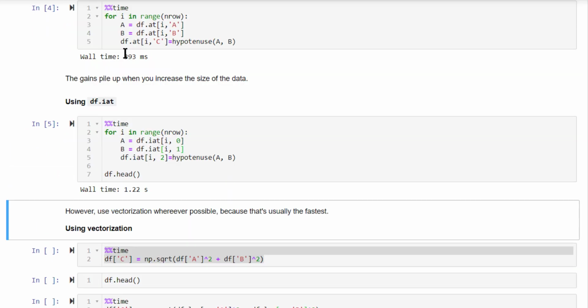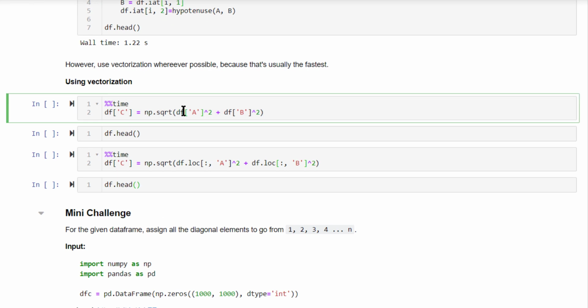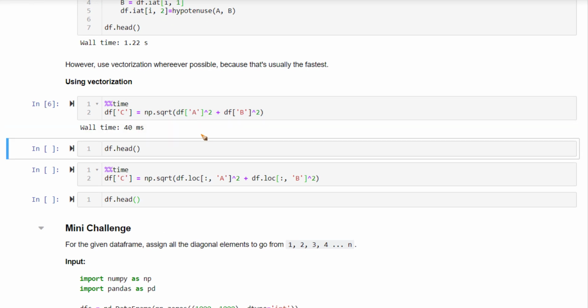Now, the fastest time here is 393 milliseconds. You don't have to go through all of this. You can use vectorization directly to compute your C column, right? One way of doing vectorization is you compute your hypotenuse like this and do a square root. Another way is to use df.loc to select your column and then do the computation. Clearly here, you can see that this is the fastest. This is even faster than using the .at function.